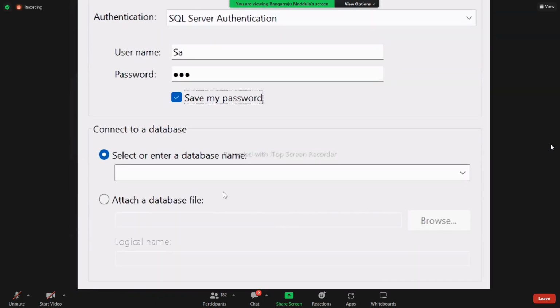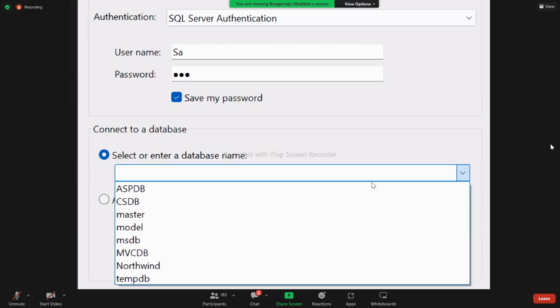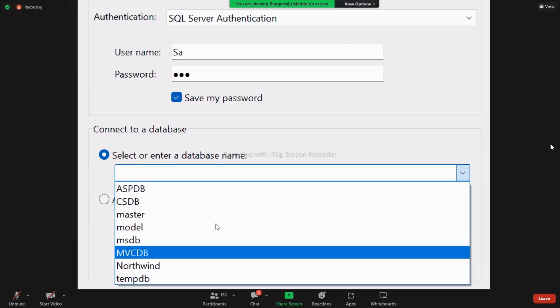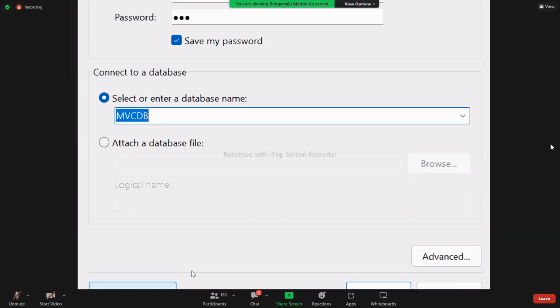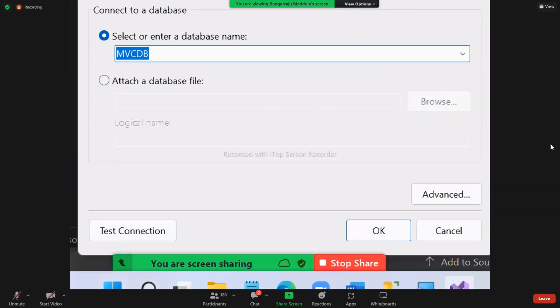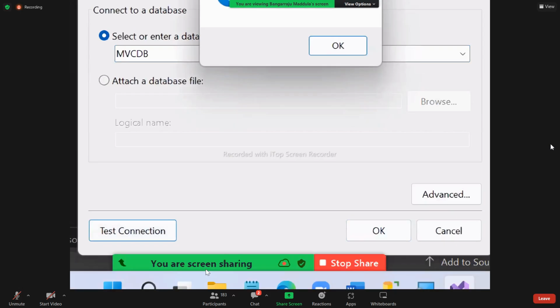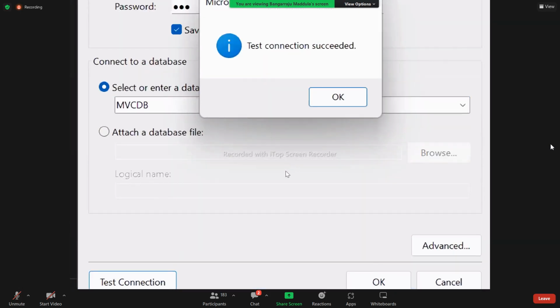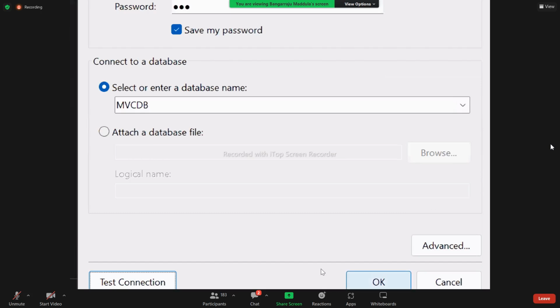And now immediately what will happen? Your database should come in the list here. Then only the confirmation, like you entered all values correctly. If anything is wrong, you won't get the data. Load it. Select your database. For confirmation, click on succeeded. Click on OK.